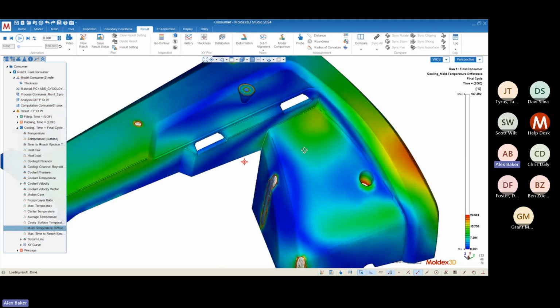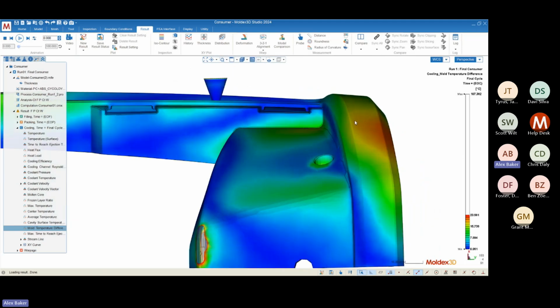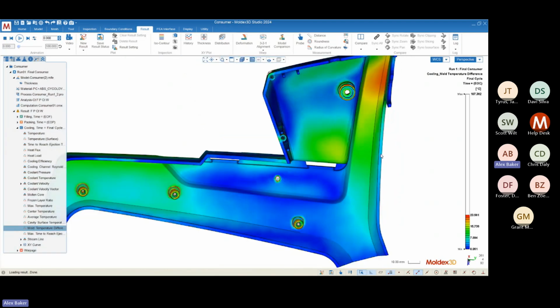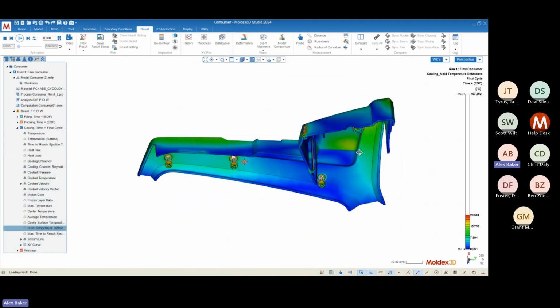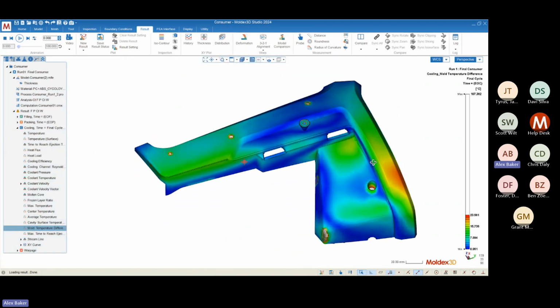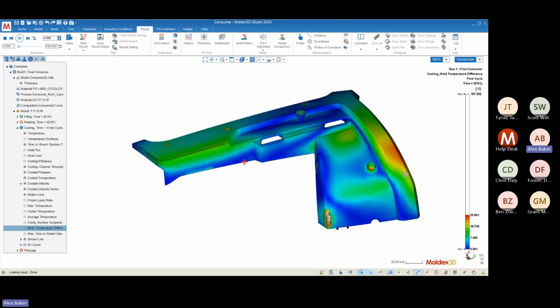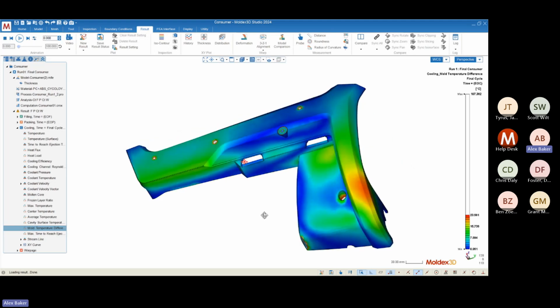So mold temperature difference tells us the absolute difference between the top side temperature, the A side temperature, and the B side temperature. And so this really allows us to adequately evaluate not only where there's a problem in the cooling system, but ultimately how that problem in the cooling system is going to impact the final shape of the part, or where the part is going to be most prone to warping.